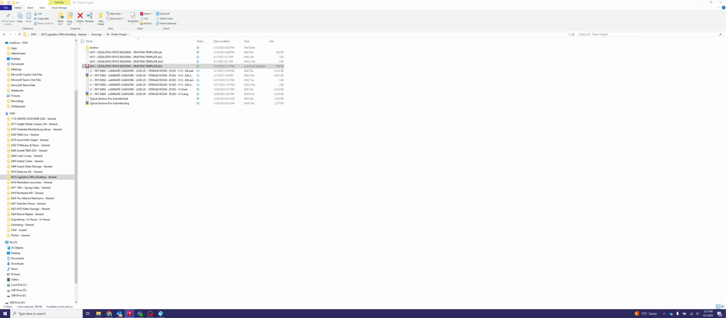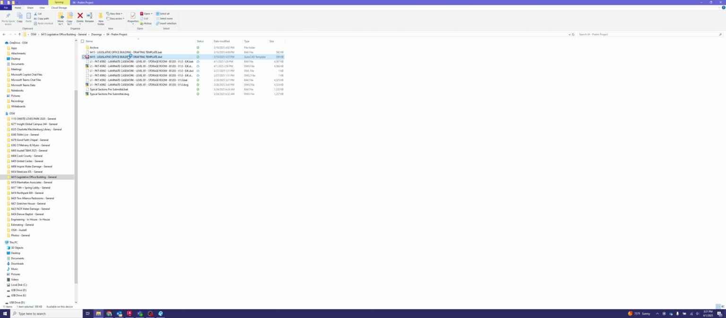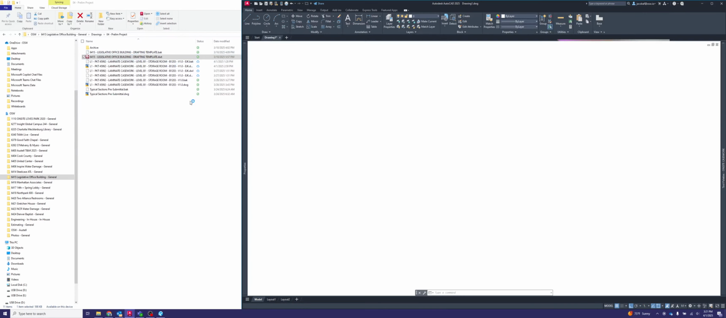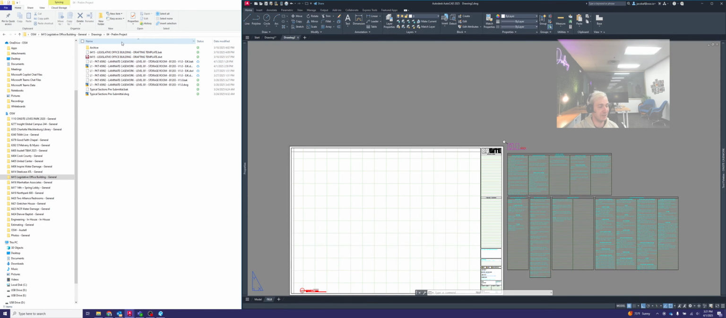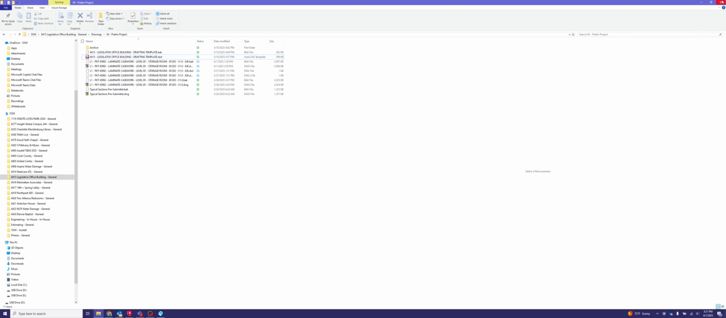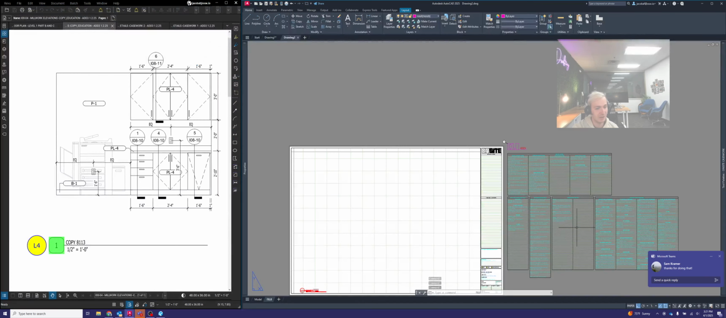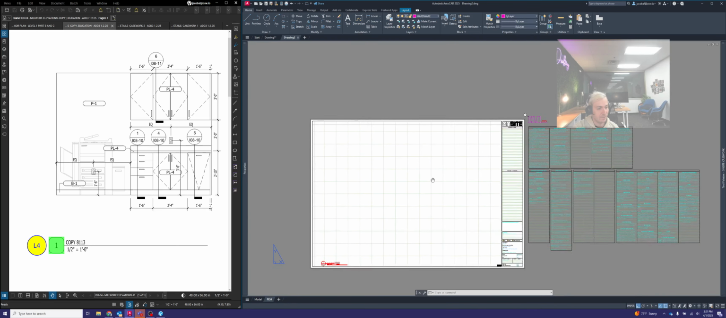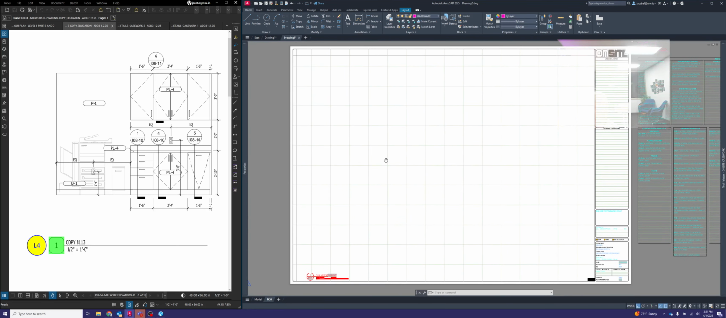Oh, that's weird. It opened on my other screen for some reason. I'm going to try that again real quick. There we go. Okay, again, that's in the prelim project folder, so if you're looking for that, that's where you need to go.